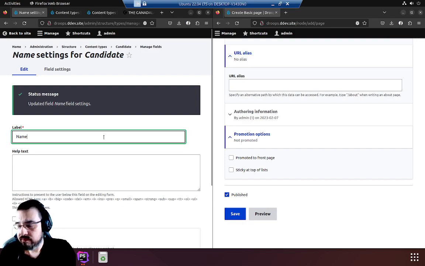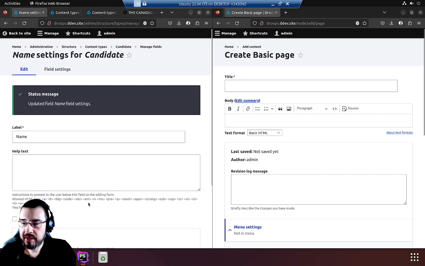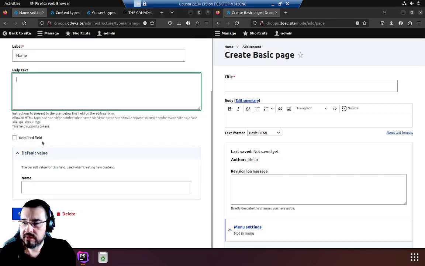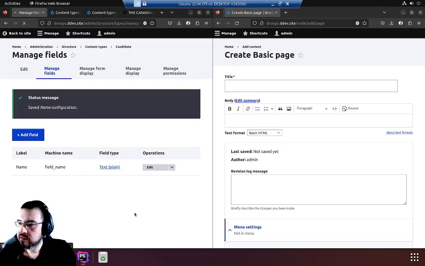Label, name. So when we're filling out the candidate page form, it will say name. There's help text for the person. This is the candidate's name. So that help text will appear under the name text field. We will make it required because we need their names to be displayed somewhere. There's no default value. There's no default names.